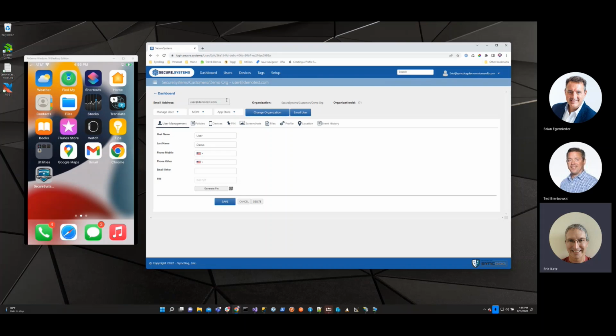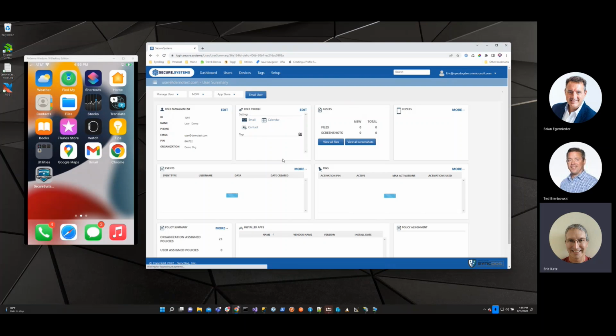Yep, that is correct. So now we can go back to this user, and here he is. And then to provision the device, there's actually a couple of different ways. I do want to mention that we don't have to create users individually necessarily. There's a couple different ways we can do it. We have a bulk import feature, and we can also sync with Active Directory.